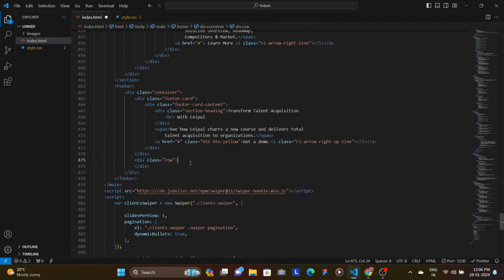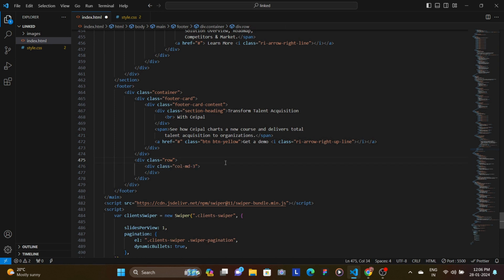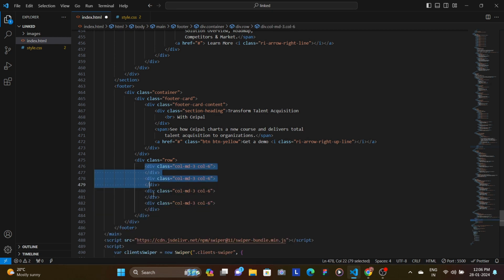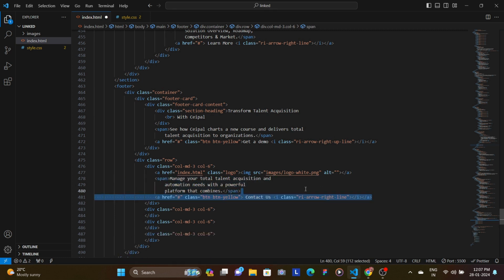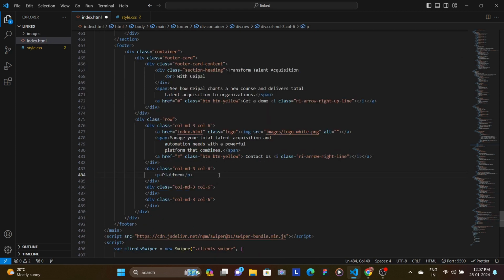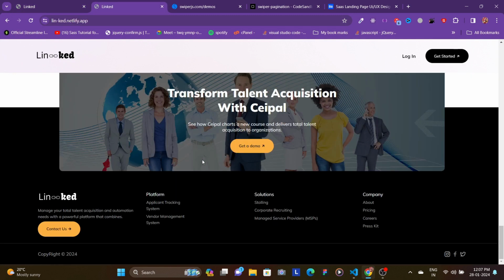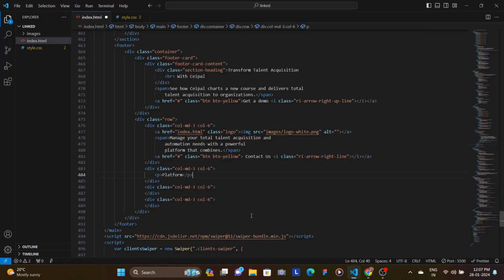And then we're going to have a row which would have col-md-3, col-md-6, col-md-3 and just col-6, which basically is for the medium screens, we'd have 3 columns, but then for any screen less than that, we'd have 6 column width. So I'd have 4 such divs. In the first one, we'd have the logo, a span, and a yellow button. And then for the second one, we'd have a heading of platform. And then for the third one, we'd have solution, then company, and all these anchor tags. So I'll just quickly paste those in.